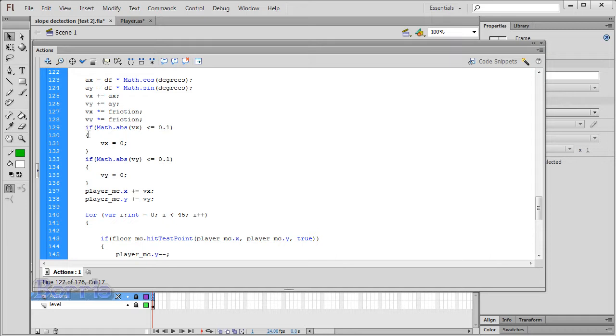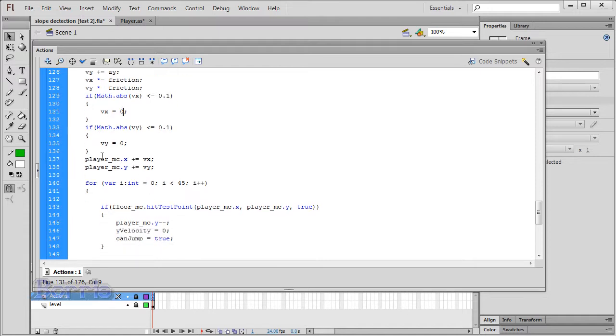If you recall, it's a little less than 1. And right here, these two if statements are just used to optimize our code a little bit. If the absolute value of our Vx is less than or equal to 0.1, then we set it to 0. Basically, if the value is so small, then we set it to 0 so that it doesn't keep calculating and use up all your processor power. Well, probably won't use all, but you know what I mean. And the same goes for the Vy. And then finally we add our Vx and our Vy to our player's X position and our player's Y position.